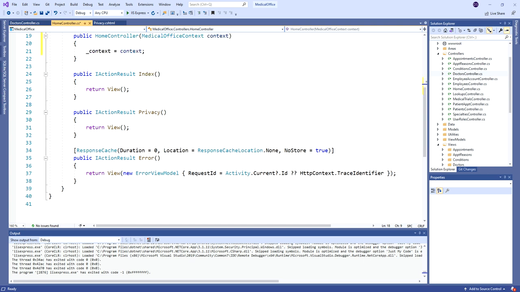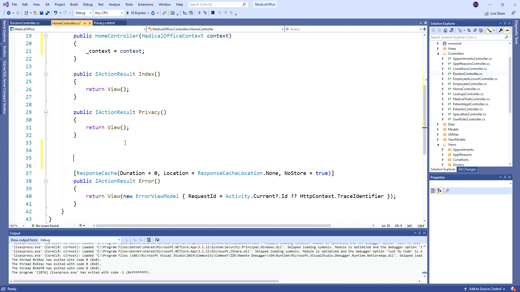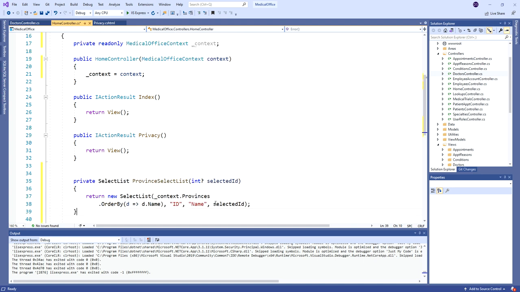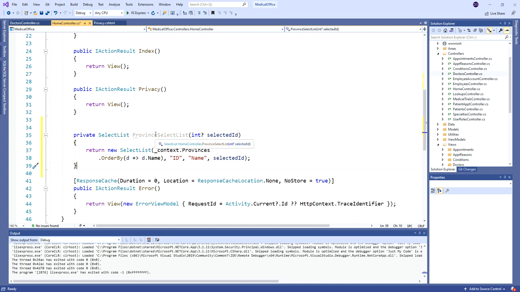So following the instructions, what we need to do is get some basics. We have seed data there. We have our new model classes. But if we want to show these cascading drop-down lists, then I need some select lists in order to populate the data for them. So maybe I'm going to come down here, make a bit of white space. First one I'll throw in is the province select list.